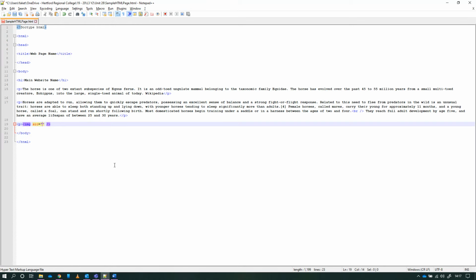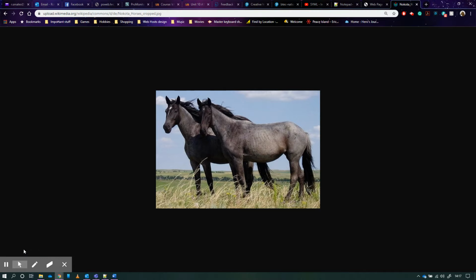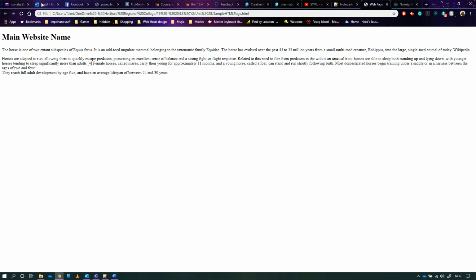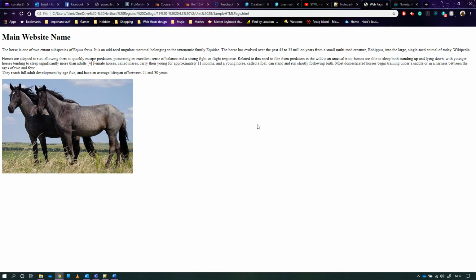So I can paste that in there, and that will take me so I just have the picture. So back to Notepad++, and let's paste that in there. Let's save that, because we want to keep a check on how this is working, how it's looking, making sure we're not making mistakes as we go. And there is my picture. Okay, so we've got a bit of text, bit of picture.